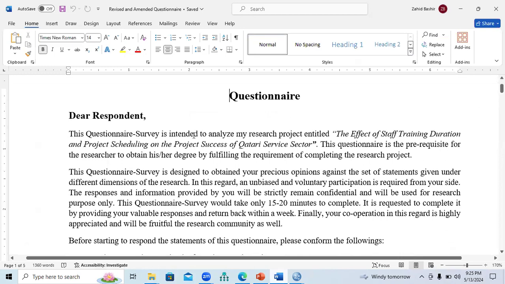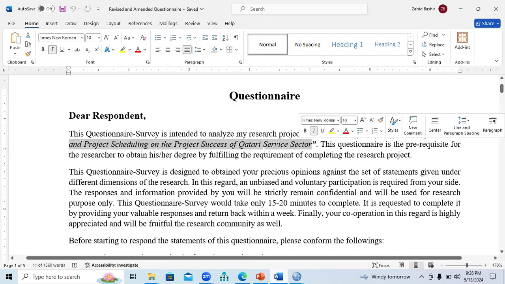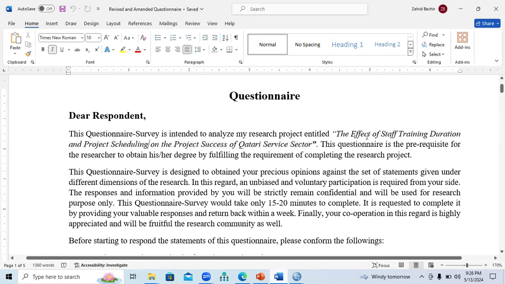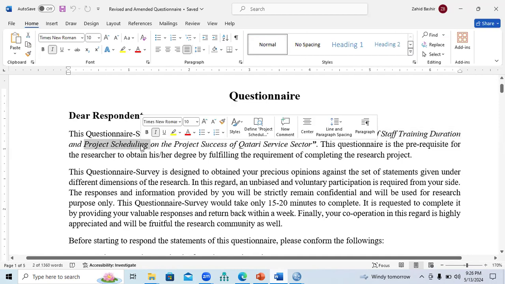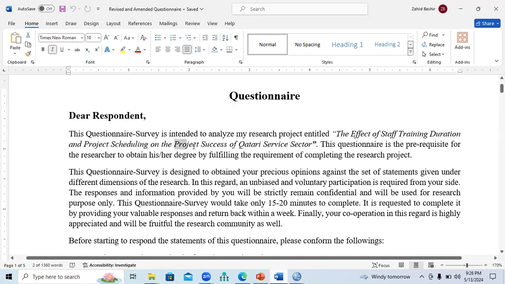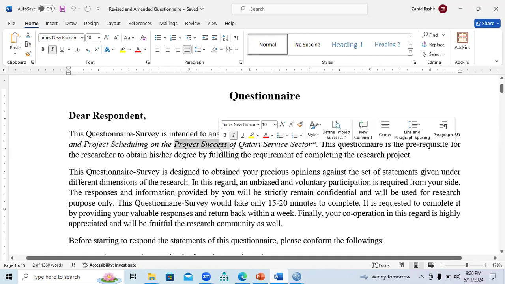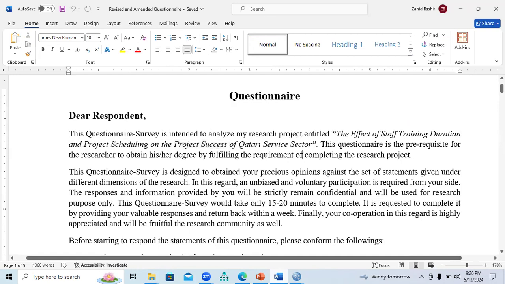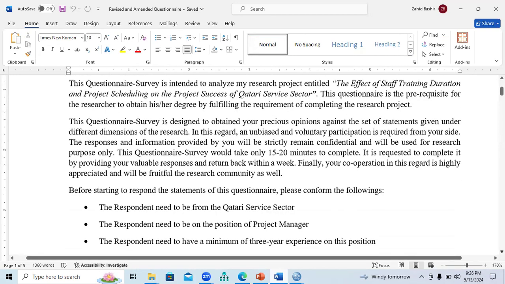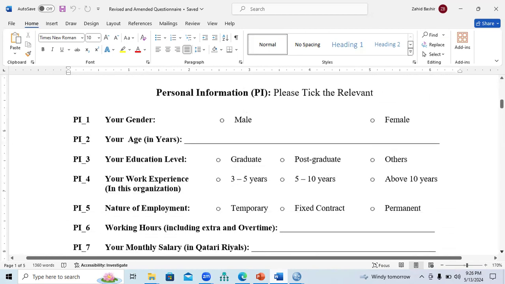This questionnaire survey is intended to analyze my research project, the effect of staff training duration and project scheduling on the project success of the Qatari service sector. So you can see here the training duration and project scheduling. Both were independent variables, while the project success was the dependent variable. I basically developed the items using these variables.